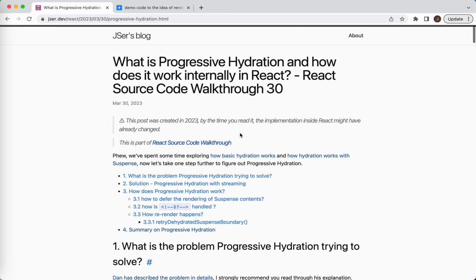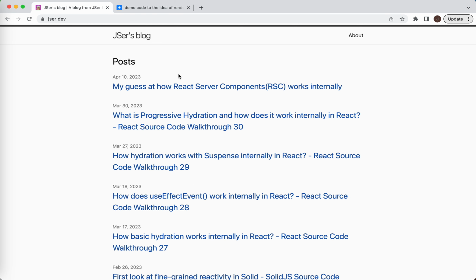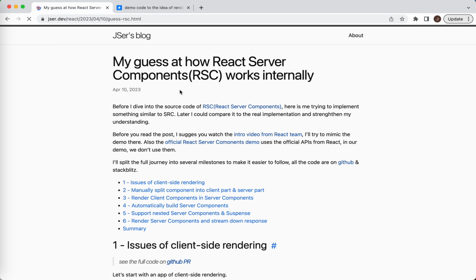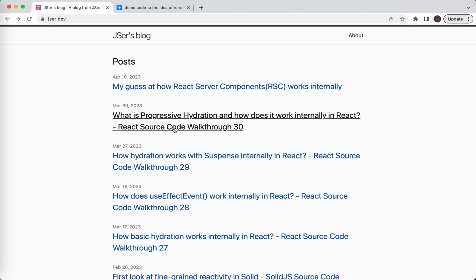It's much simpler than I first thought. Interesting. Cool. I think that's all for hydration. The next one, I will go to server component, which is pretty interesting. At first I thought it would be related to hydration, but actually it is not that related. It's a totally different concept.